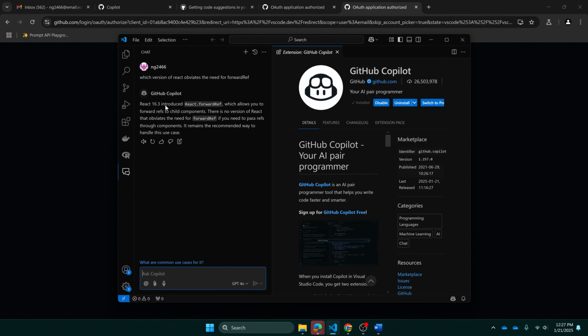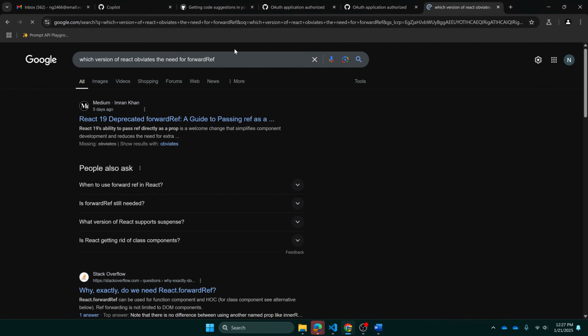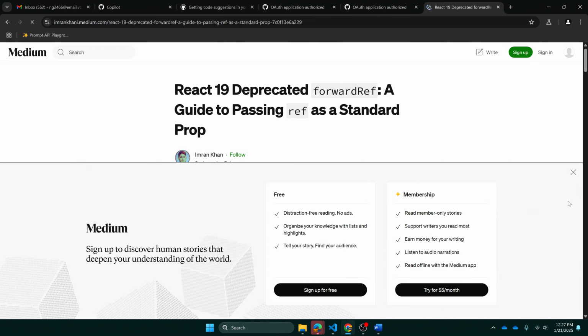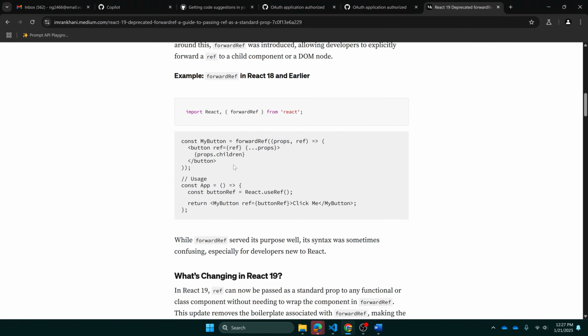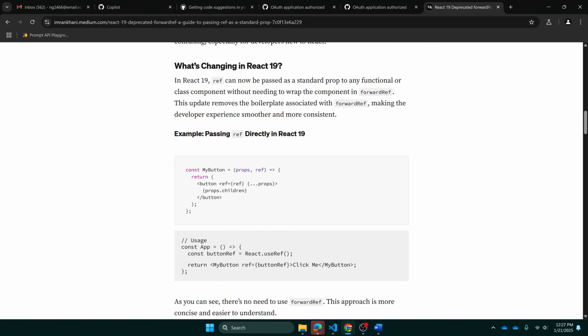It says React 16. The correct answer I was looking for was React 19. If I were to Google that question, Google Gemini built into the search engine would probably find this. It seems like Gemini answers aren't coming up, but if I look at this, React 19 deprecated forwardRef, meaning they got rid of it, and there's a much easier way to do this. You used to have to wrap something in this, and now you can just pass ref as a prop. So that's really up-to-date information.